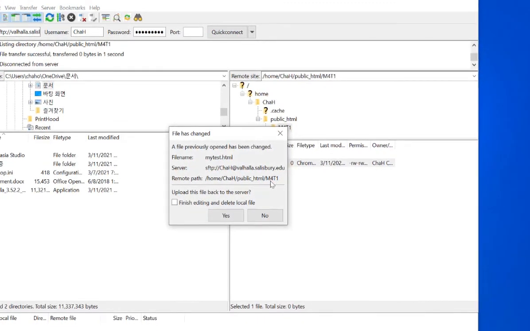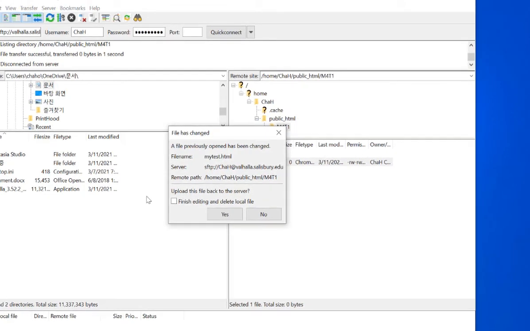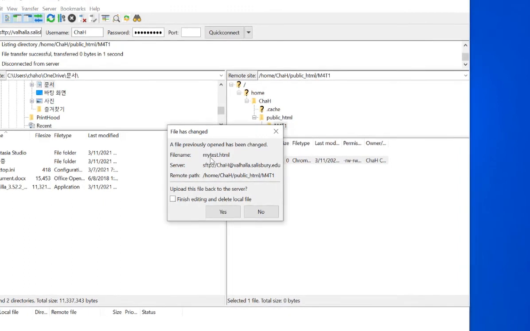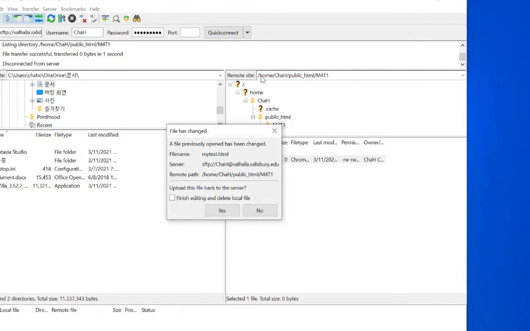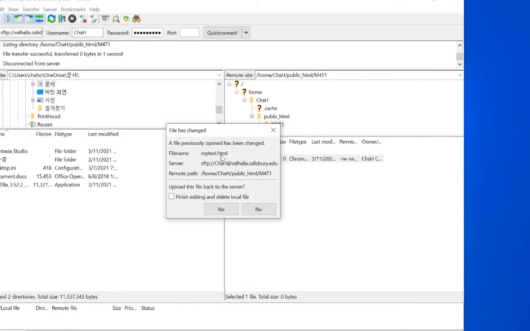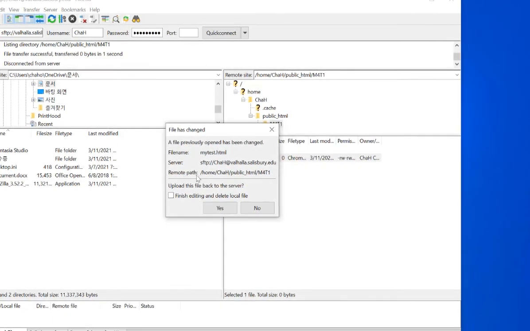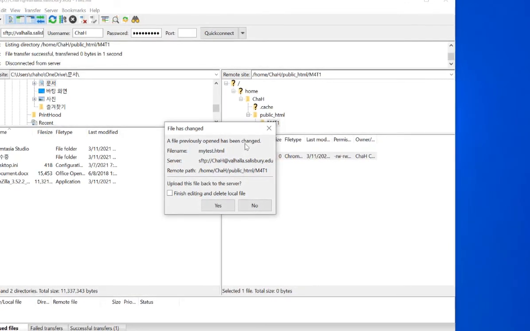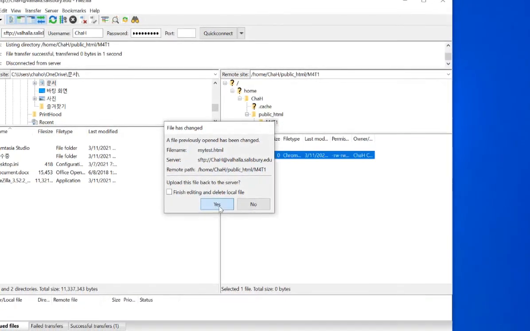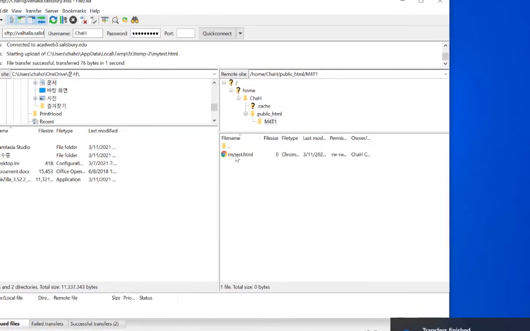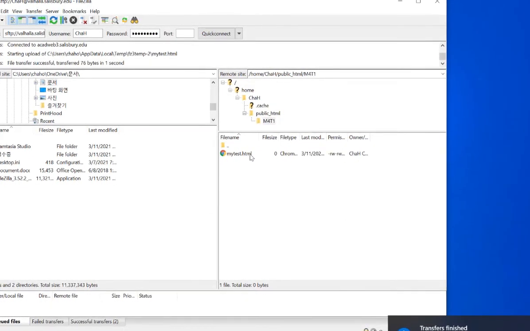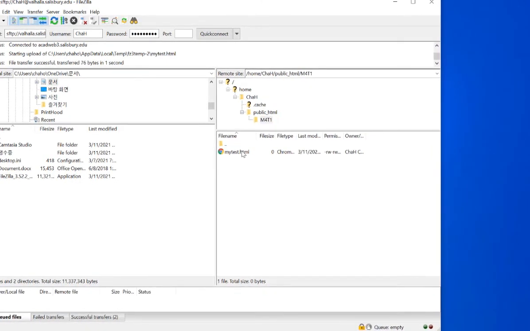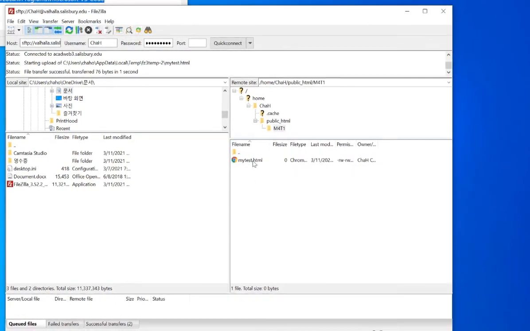So in sum, you are editing this file on your local machine, but when you click your save button and go back to FileZilla, it will detect the change and ask whether you want to overwrite the current file in the Valhalla server with this new file. So we want to say yes. Now this new file, my test.html, has been updated with some HTML code. So now how to test this?